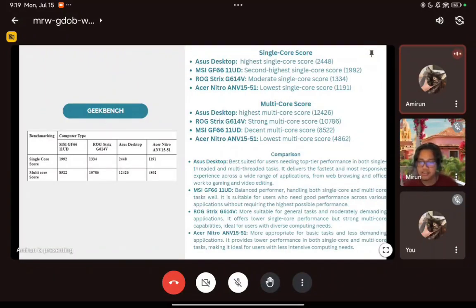For the second highest single core, we got the MSI at 1992. It's also a solid score and provides good performance for every task, but it's not as good as the Asus score. The third one is a moderate single core score at 1334, and it's sufficient for general use, but it may lag behind in single-threaded applications compared to the other two.